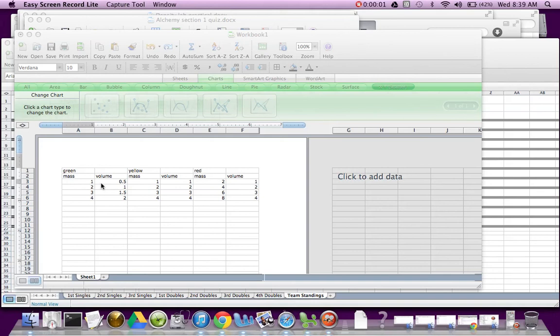This is Mr. Mott. I'm going to show you how to graph some of your density liquids lab on Excel. So what I've done is I entered my mass and volume data for a green liquid, yellow liquid, and a red liquid.